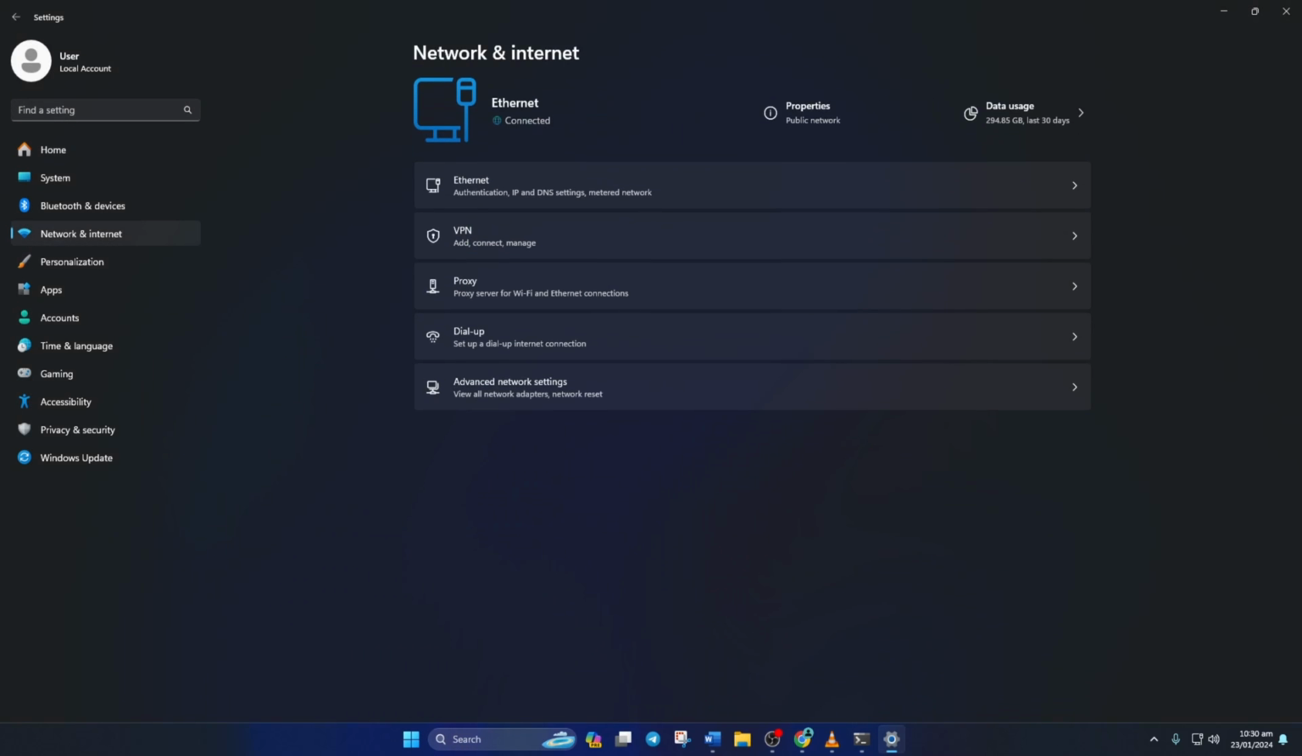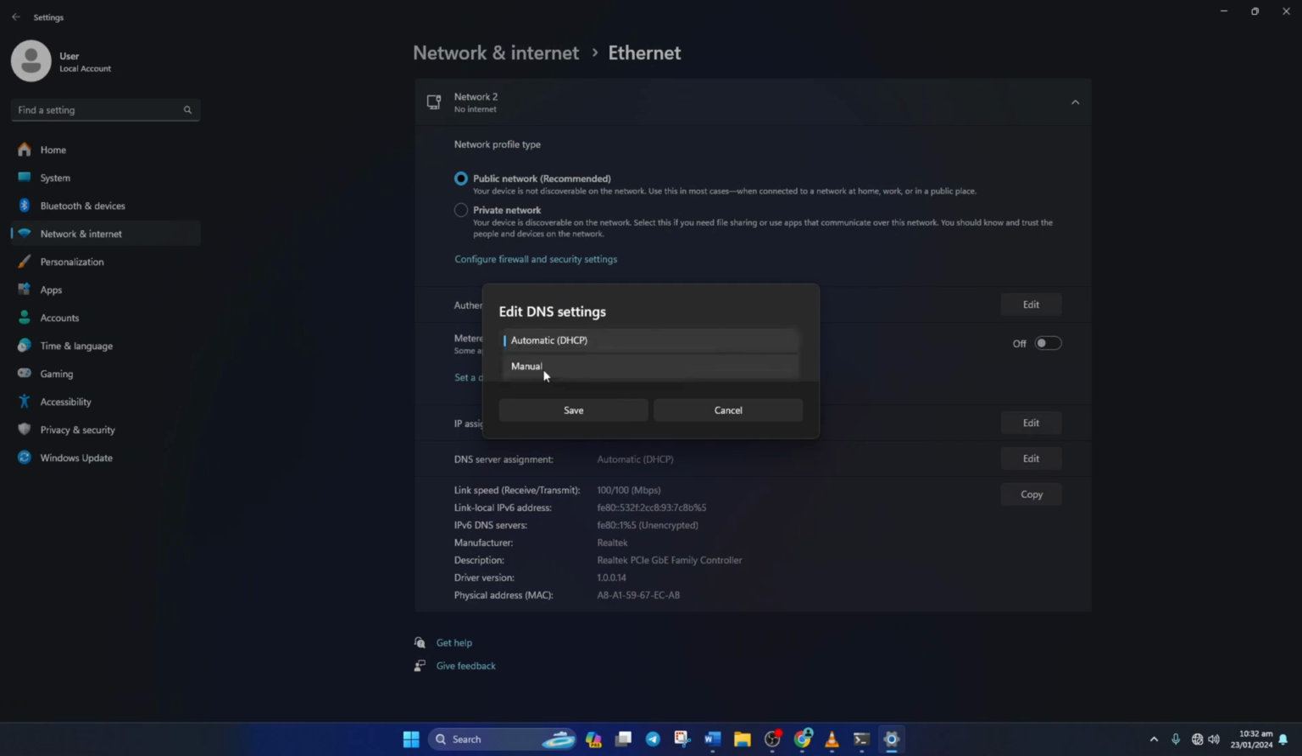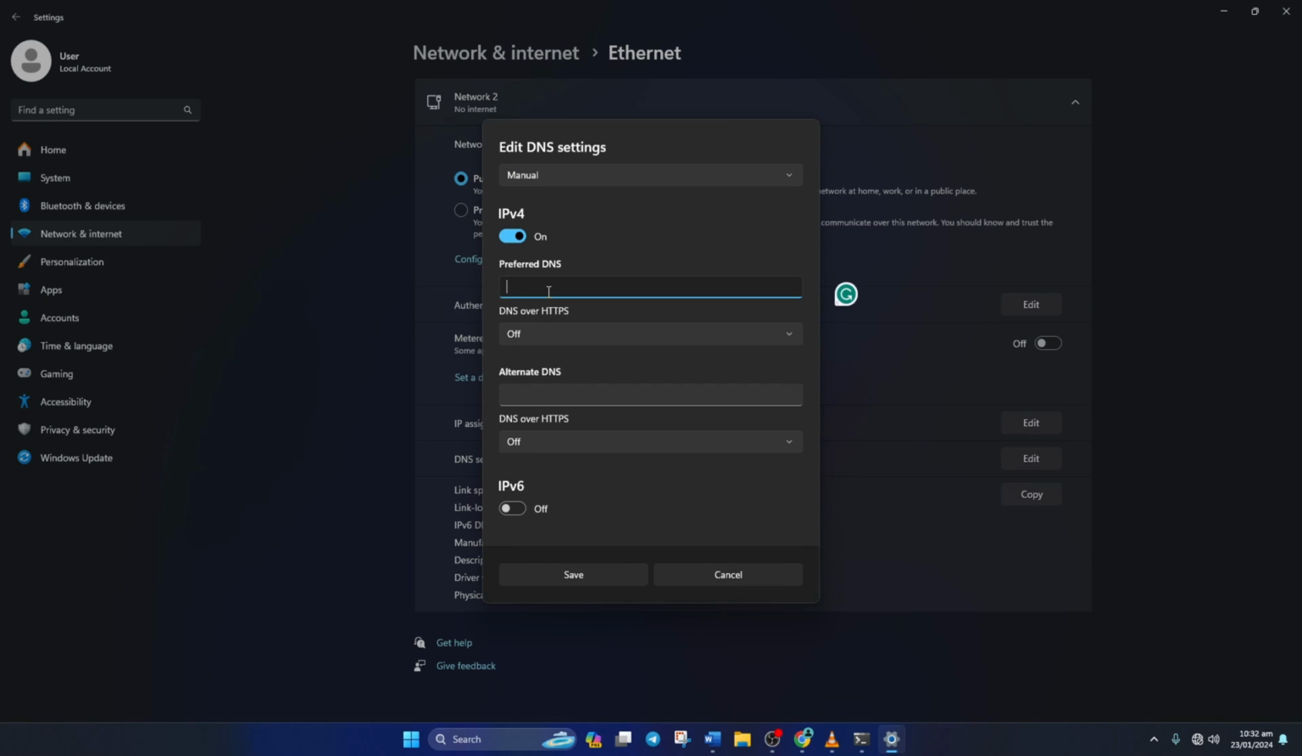Then click on Ethernet. Now click on the Edit button next to the DNS server assignment. Next, select Manual from here. And turn on IPv4 if it's turned off. Now on the Preferred DNS box, add the DNS server with the lowest ping. Move on to Alternate DNS.